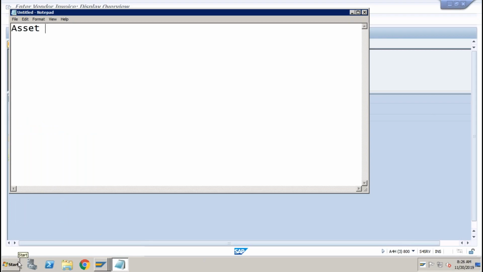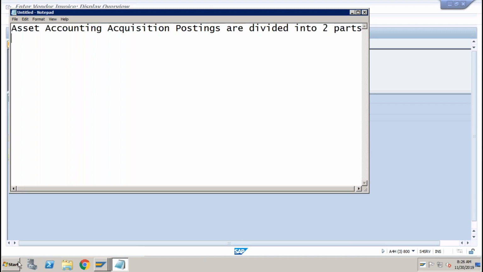Asset accounting acquisition postings are divided into two parts. Number one, operational document, and number two, valuation specific document.